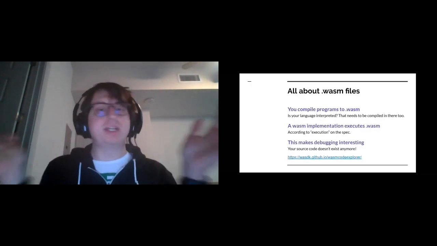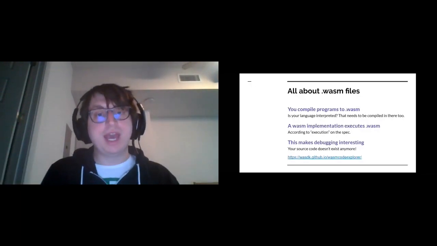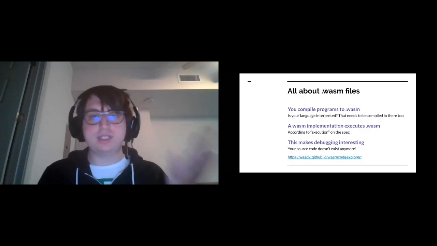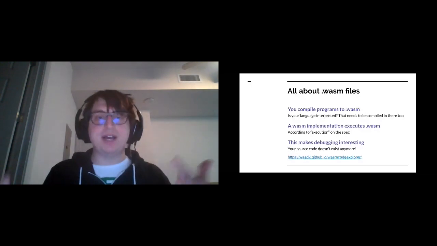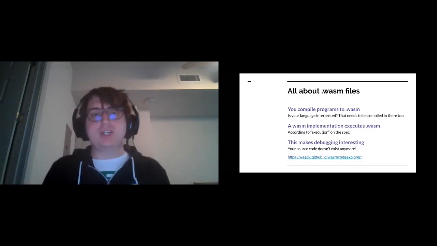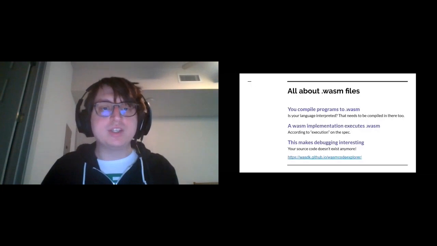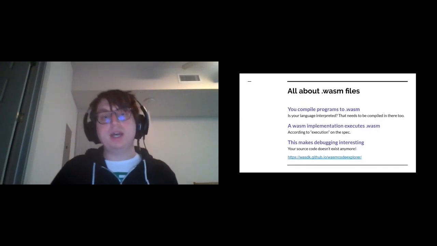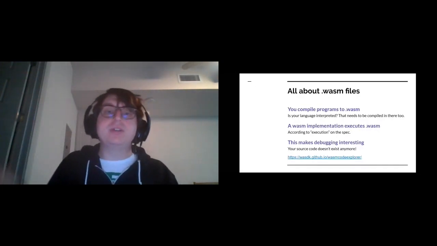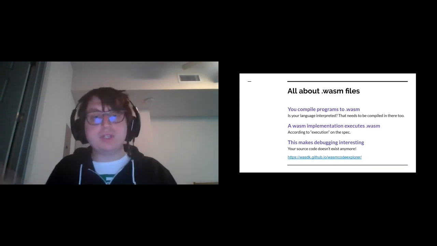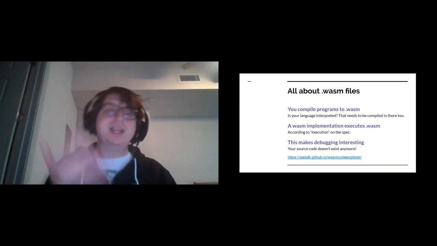It produces a big giant .wasm file. And then an implementation will actually execute that according to the execution section in the spec. So you hand that WASM file to some sort of implementation and it runs it. And so this makes debugging really interesting because if you compile your program into .wasm, you don't have the source code anymore. And so this is like step number one.